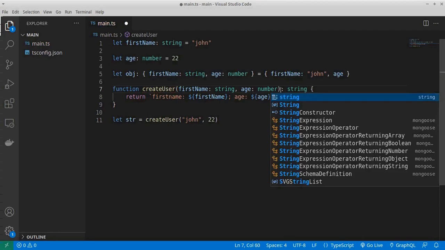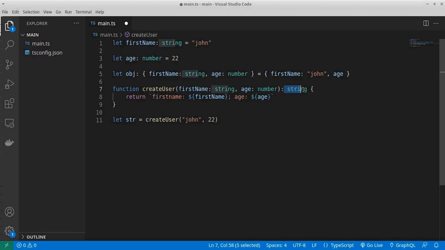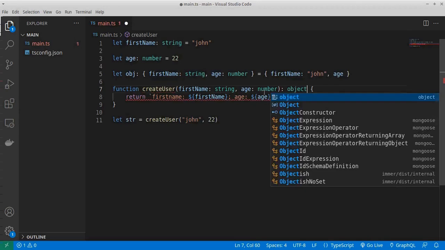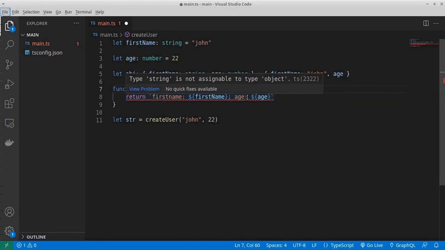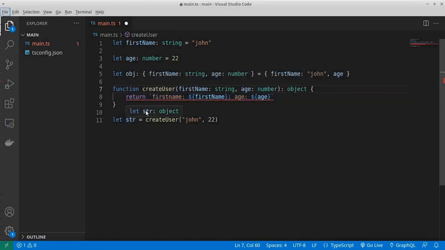Now let's say I want to return an object from this function. For that, I'm going to change this with object, and we will get an error saying that type string is not assignable to type object, but the variable str is of type object. Now let's fix this error by removing this string and replacing it with an object.